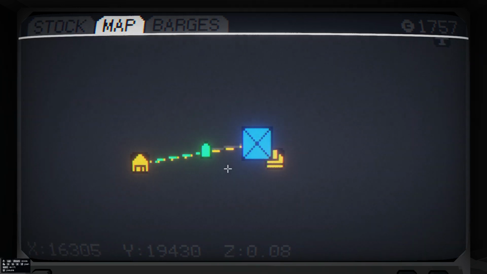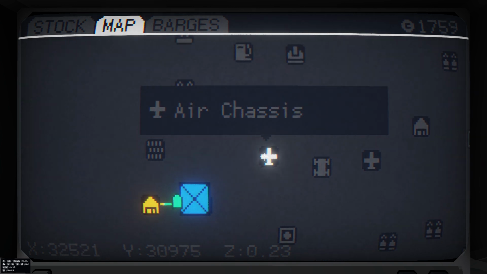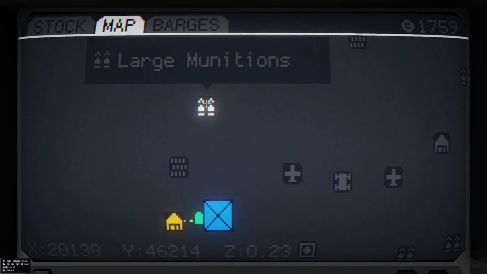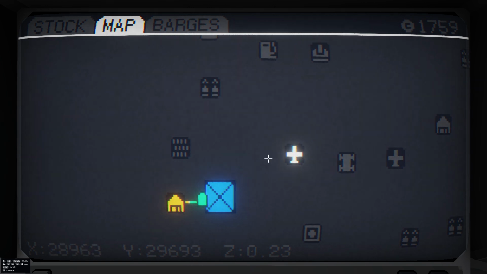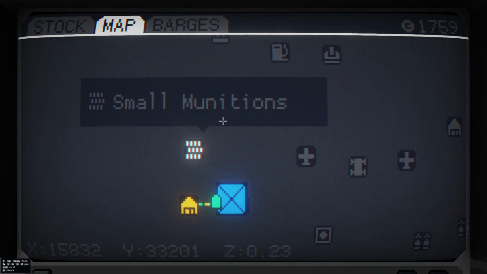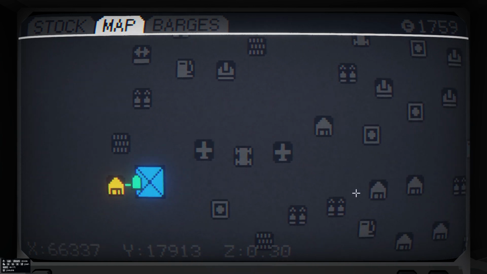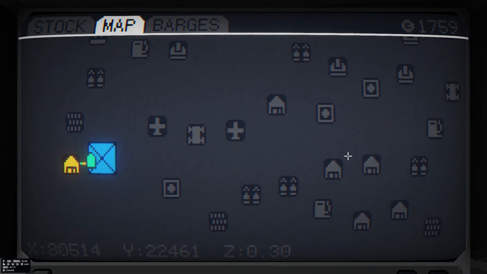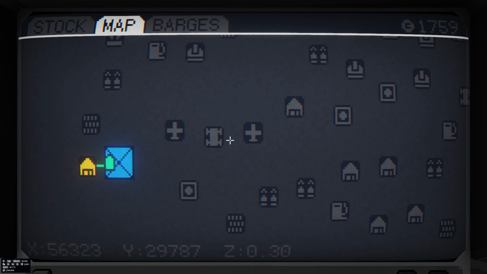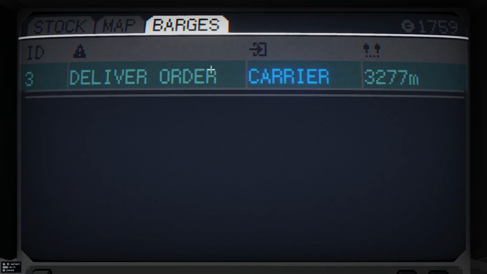So if we go to our map, we can see all the different islands, and on here you can kind of choose what you need next and where to go, so you can kind of work out your strategy. So if you want some air chassis, there's an air chassis island, small munitions, large munitions and fuel. So you really need to kind of plan your way through the island chain so you know what you want. You can also see some warehouse islands where your stuff will get stored to. And then on the barges screen you can see if you've got an order and how far away it is.